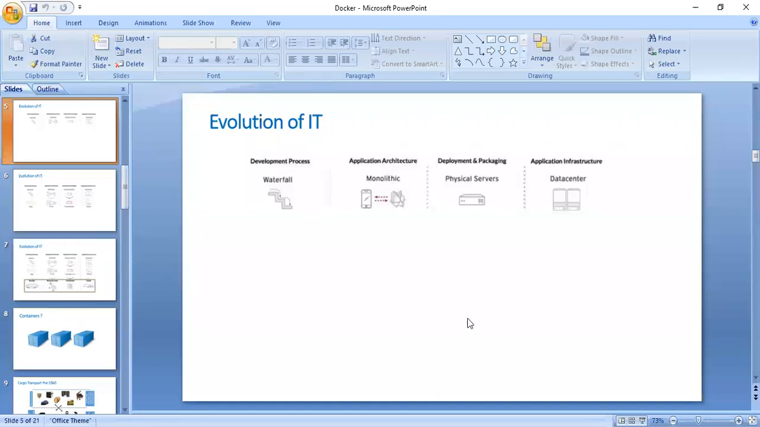So let's look at the evolution of IT. What exactly was there before, when we started with the IT industry way back in the 90s or somewhere, when we introduced our computers and all? So how exactly did we used to do it? That is what it is, team.